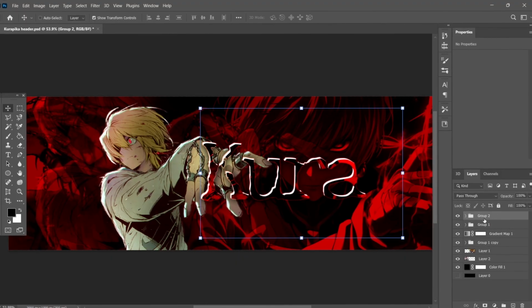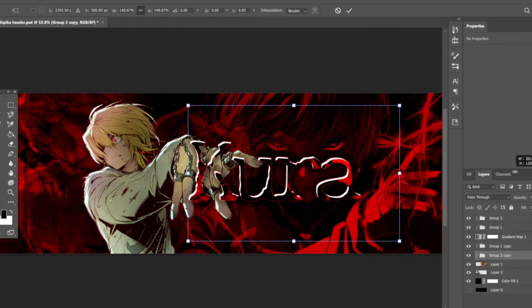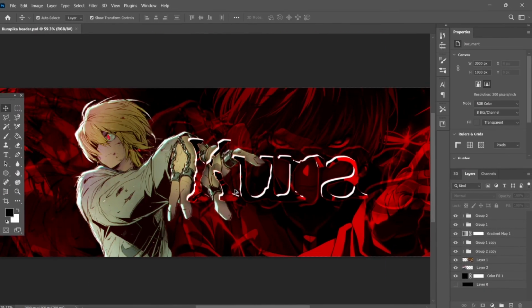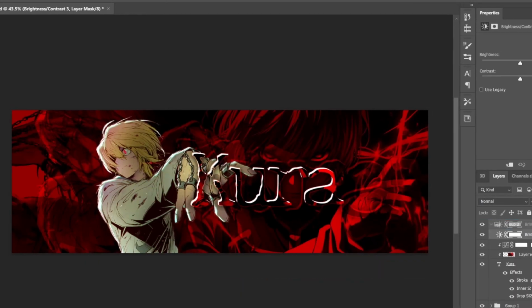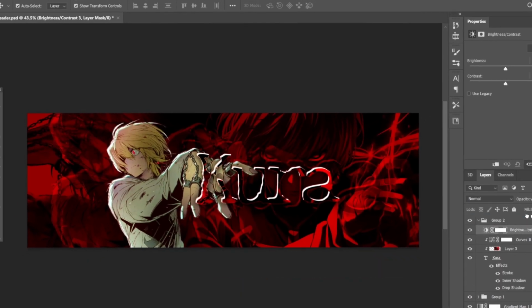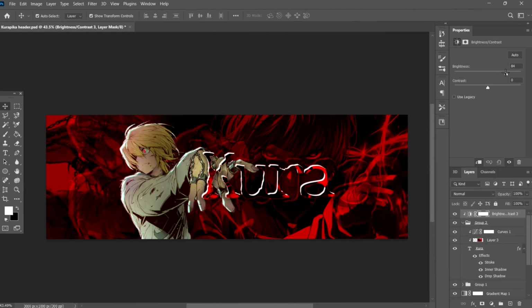Same thing with the text. I'm gonna duplicate that and drag it down, scale it up, and yeah, I like that. And I'm just gonna do this to make my text a bit brighter. This is a bit hard to read.